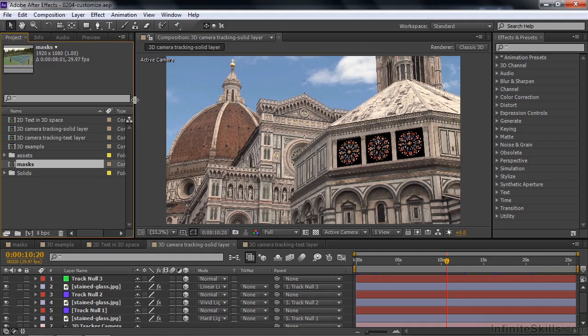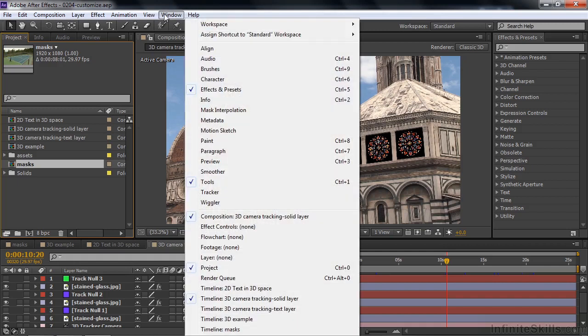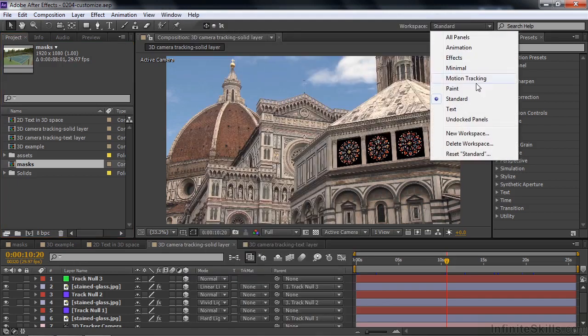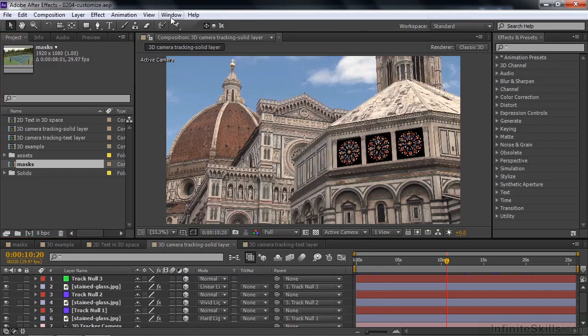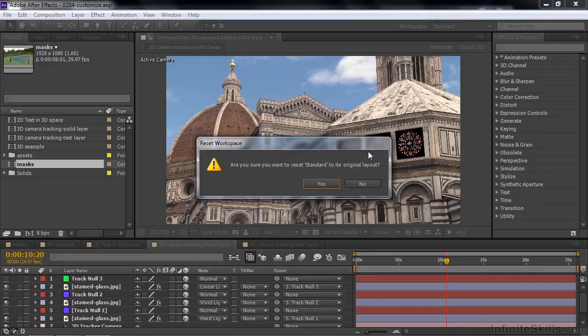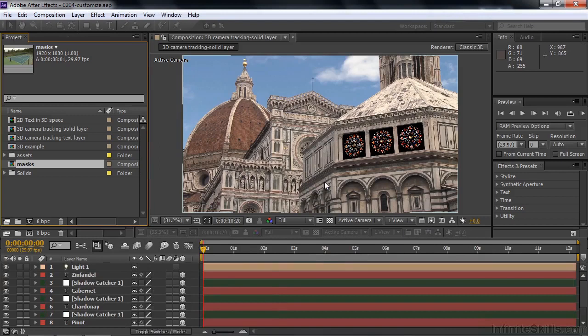I'm going to show you a different way to do that. Instead of going to this drop-down list, I want to go to the Window menu. Inside there's this other menu for Workspace, and you can see it looks exactly the same as this guy over here. The same drop-down list here, you'll see over here on the Window menu, Workspace. I want to reset Standard again. So yep, there we go.